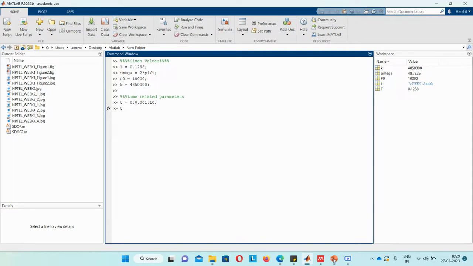And up to what time was the force applied? The P naught force was applied for 1 second. So td is equal to 1 second. Now we have defined all the values, so let's go on with the estimation part.